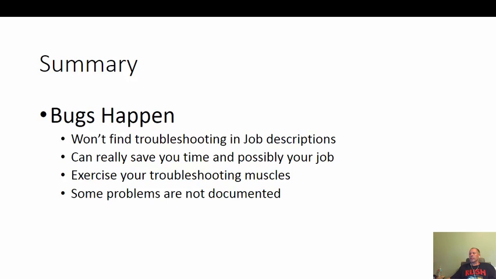Troubleshooting. You're not going to learn it in a textbook. You're not going to learn it from school. It's from rolling up your sleeves and figuring out a problem. Because it can really save you time and possibly your job. So you have to exercise your troubleshooting muscles, and some problems are not documented.